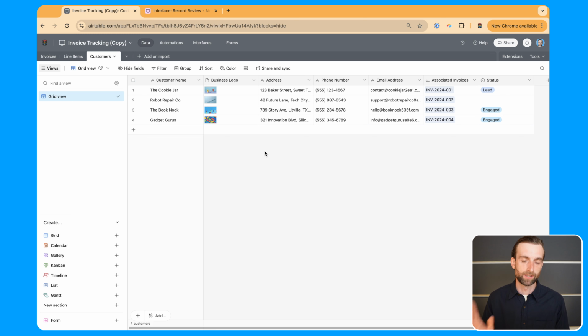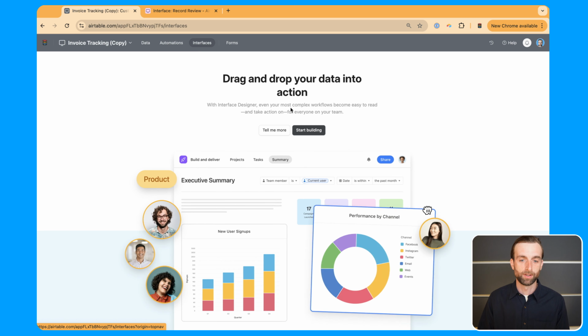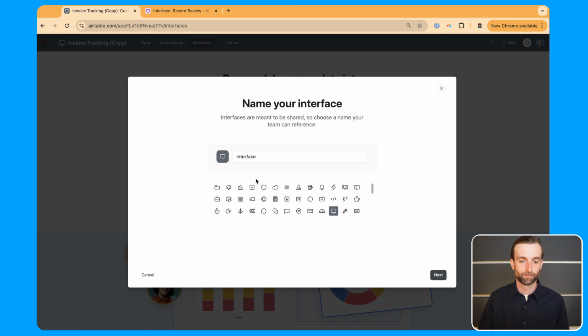And so let's say I want to build some interfaces based on this Airtable database. I'm going to go ahead and click the Interfaces tab and start building. I'm going to build an interface, not a form, although we will talk about forms a bit later. For the interface name, let's call it invoicing, because that's going to describe the various activities that I'll do for looking at invoices and related stuff.